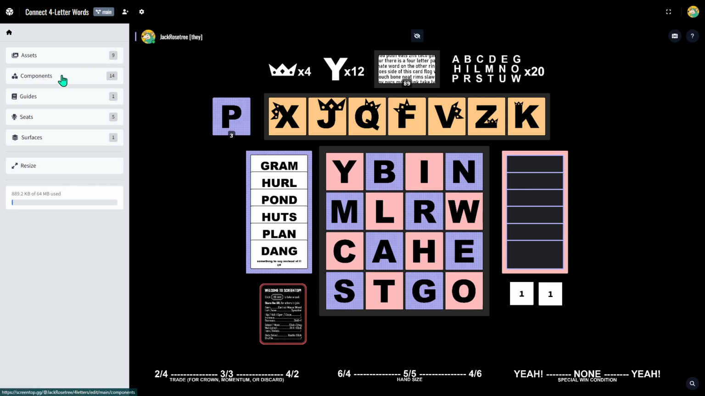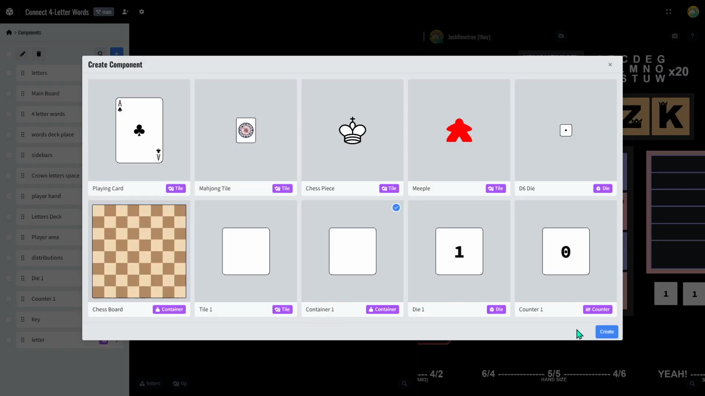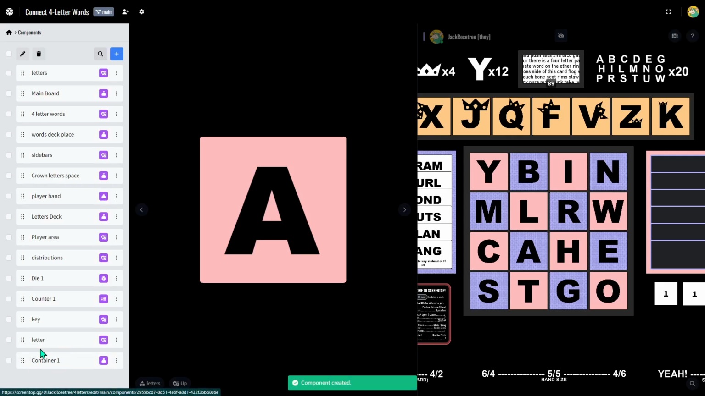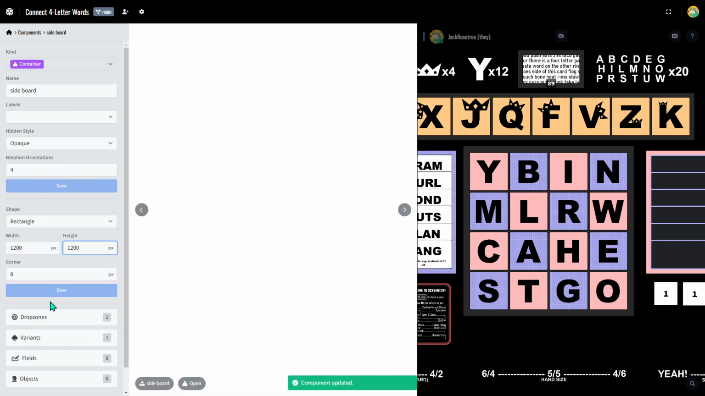So we're going to go into components, click that plus, select container and create, and now we've got a new container down at the bottom of our list. We're going to name it sideboard. It's got a lot of similar options to tiles, so anything that you can do to a tile, you can do to this, with the exception that containers do not have backs. So you're not going to worry about anything on the back side of the container, flipping it over, that sort of thing. Let's set this to 1200, and let's give this a color.